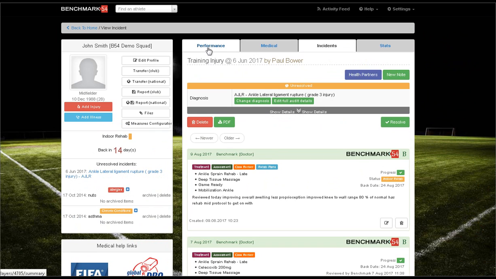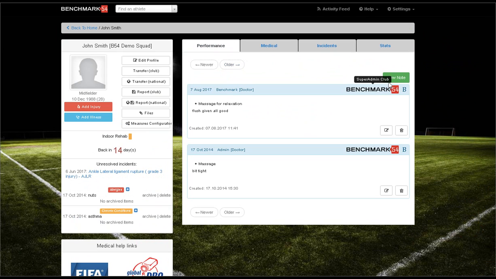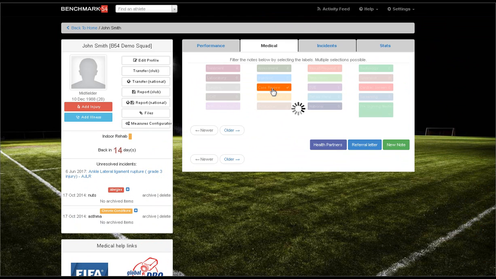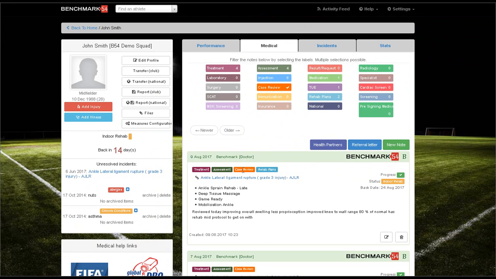So just to show you what I meant about filtering the notes, if I click on this case review button here, it will just pull up any notes that were linked to case review. So all notes that were linked to case review have been pulled up here. Get rid of that, and so actually I want to see all my TUE notes, then I can see all my TUE notes. It's just a very quick way to filter through your notes.